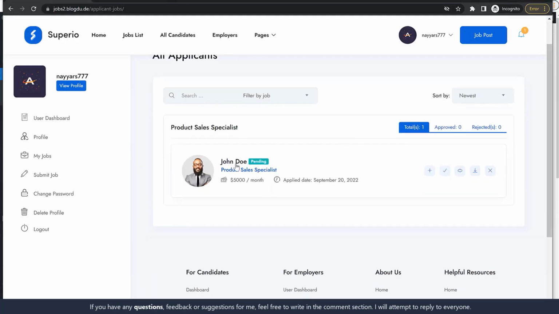So here, as you can see, this is the candidate who has applied for this job. You can now download their CV. So you can just click on this button, CV downloaded. You can reject the application after going through the CV, or you can accept the application.